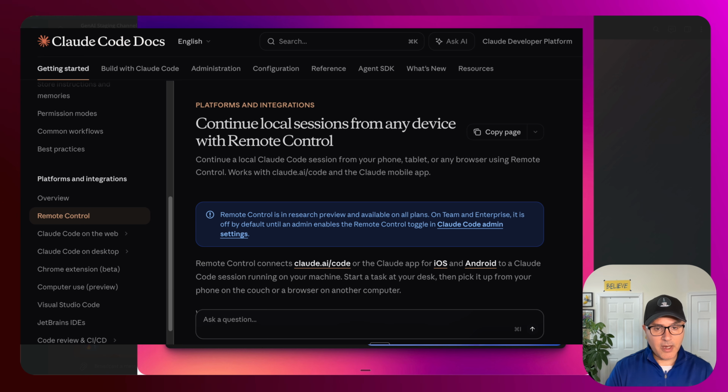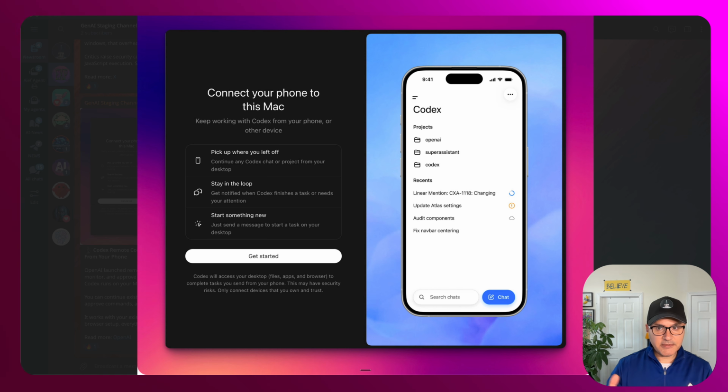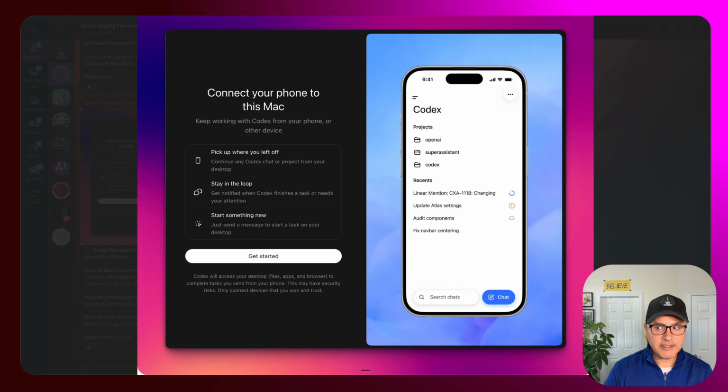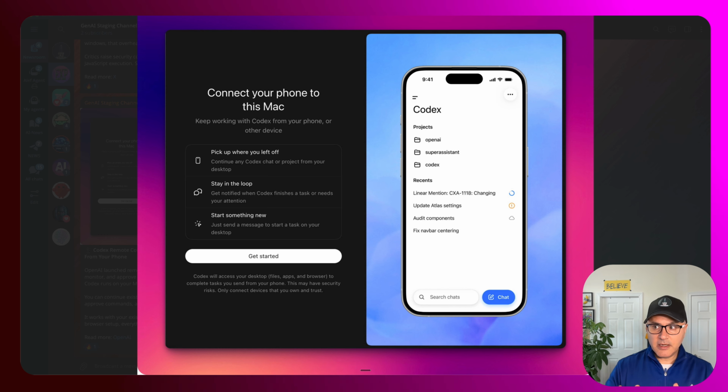This has been available for a while with Claude Code, where you could enable remote control, and everybody knew it was coming for Codex, and now it's here. It's just been released. I just updated my Codex app and that message popped up. So let me show you how it's done and what you can do.